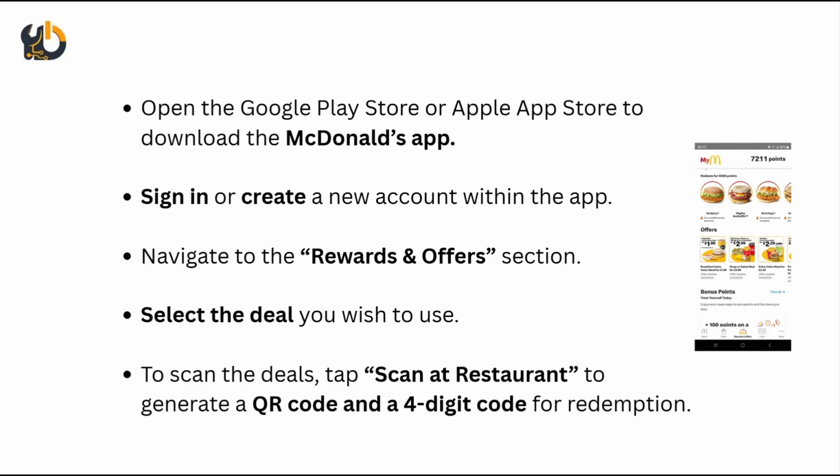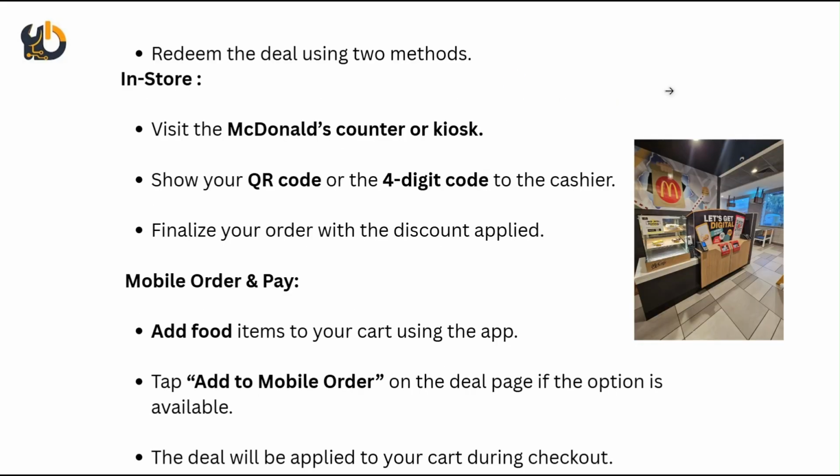To scan the deal, you have to tap on Scan at Restaurant to generate a QR code and a 4-digit code for redemption. So here are the two methods to redeem the deal. In a store, you have to visit the McDonald's counter or kiosk. Show your QR code or 4-digit code to the cashier and finalize your order with the discount applied.